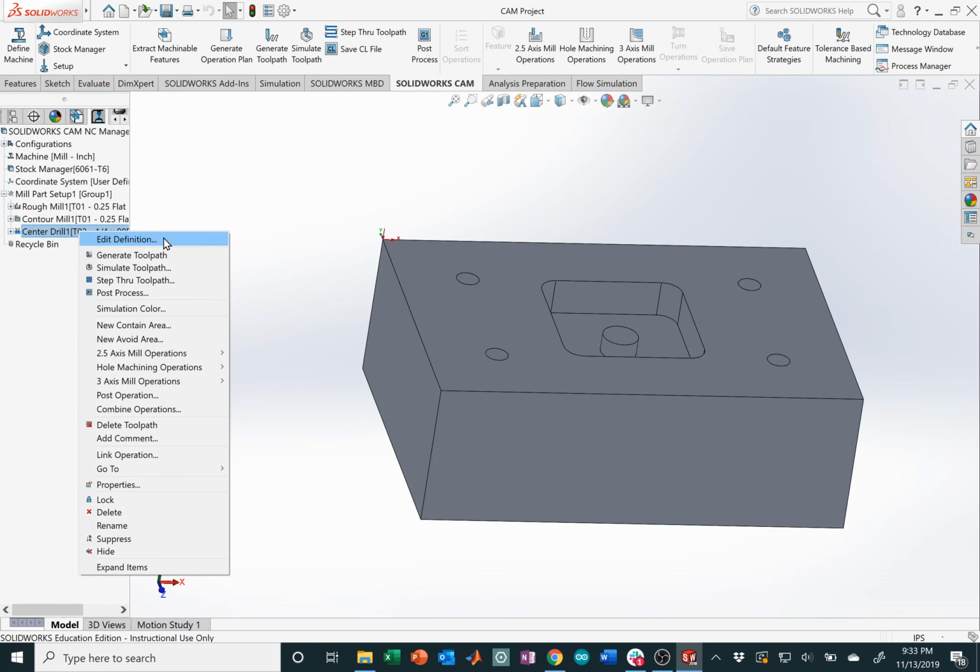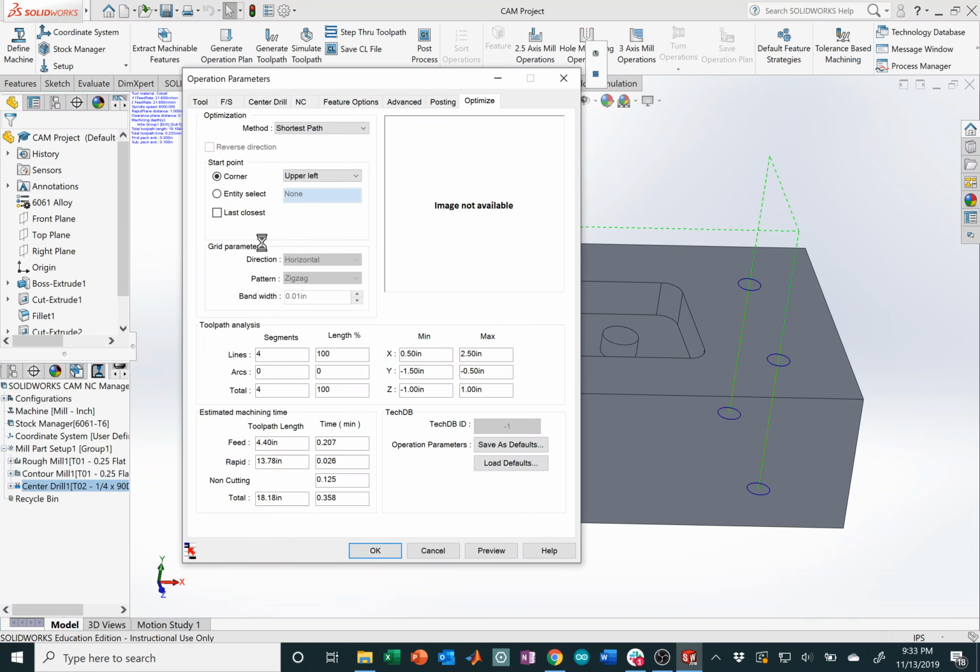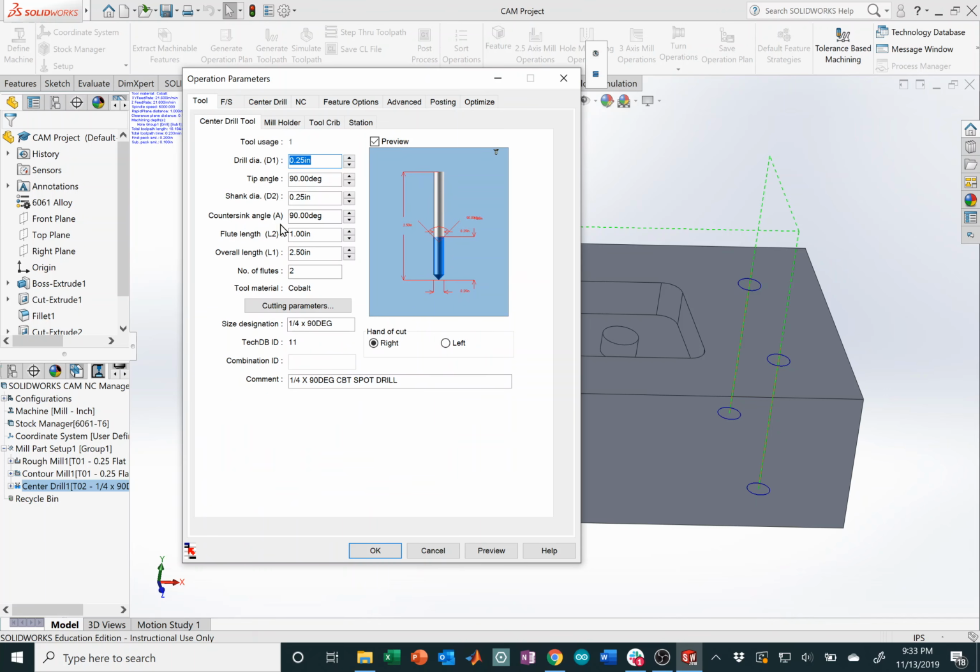Center drill, edit definition, go over to tool. You're going to have to change those cutting parameters. It's always a good practice for any tool that you're using. So why don't we do that first? So we got a drill diameter of 0.25. Let's go ahead and look those up.